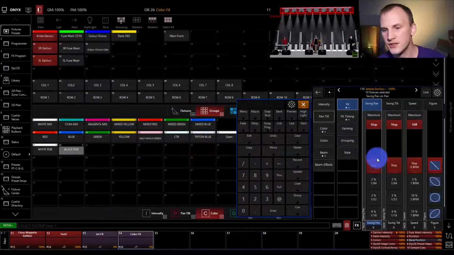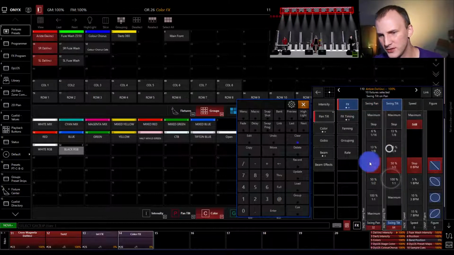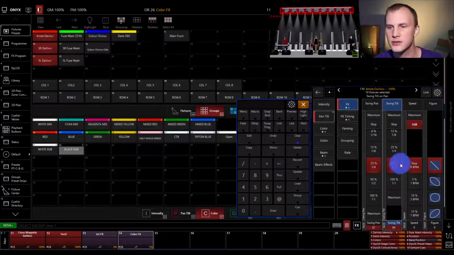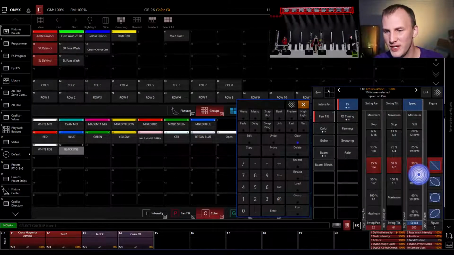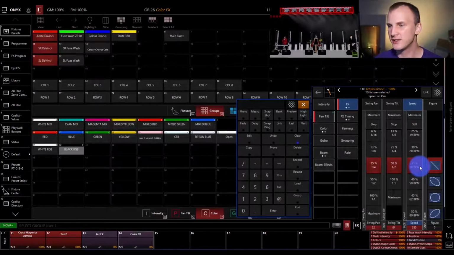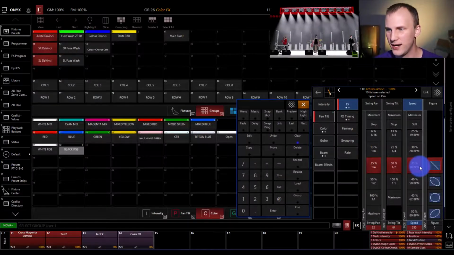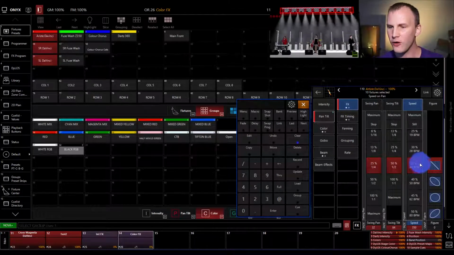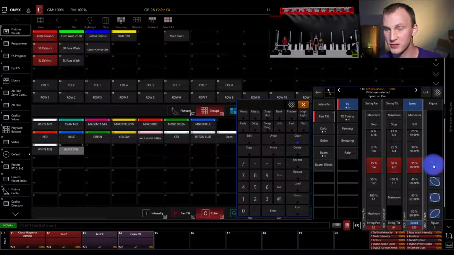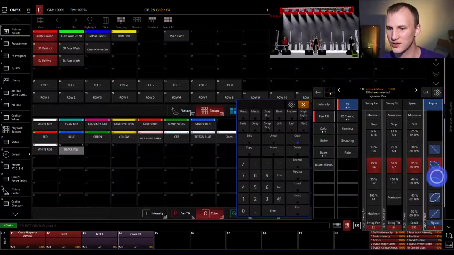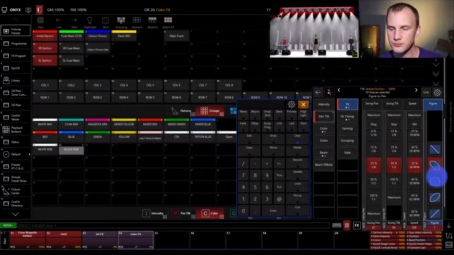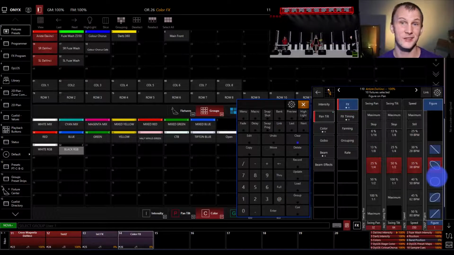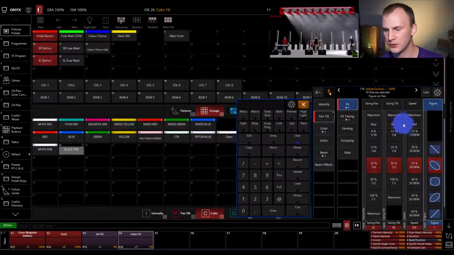Okay, so let's just go ahead, bring up some pan, bring up maybe 25% pan, 50% tilt, bring in some speed. Now what we see is those lights moving around. We see them following this figure, the way that pan and tilt relate to each other. And I'm gonna choose this oblong circle. And we see the pan and tilt all working together, okay?